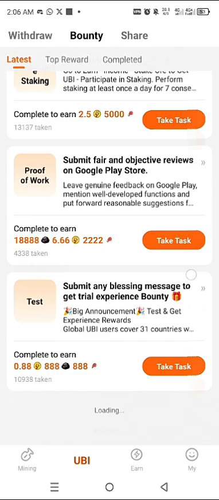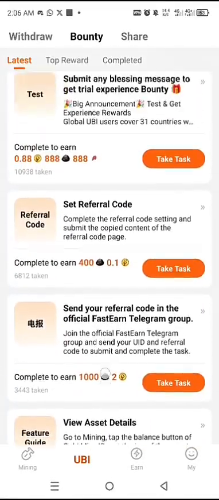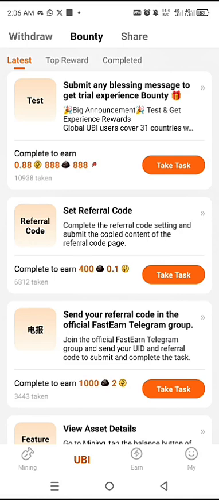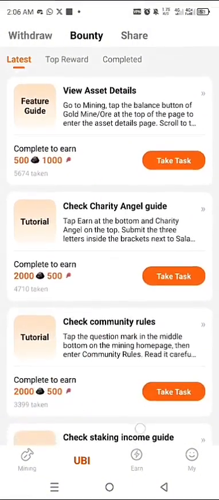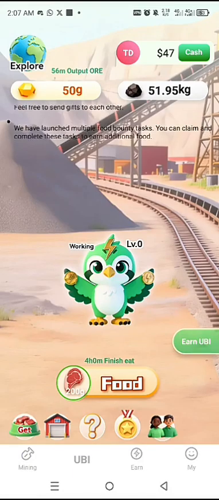So you can also read through. I don't want this video to be that lengthy. I've set my referral code so I can claim this task. So you just go ahead and basically read through all the tasks so that you know the ones that you are eligible for. You just go ahead and claim them.